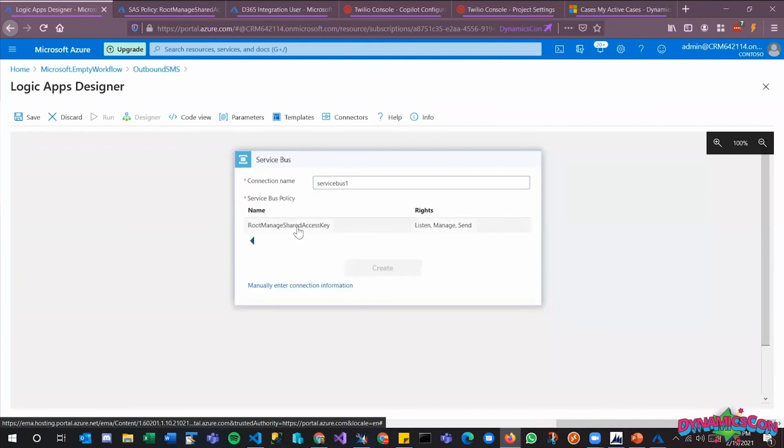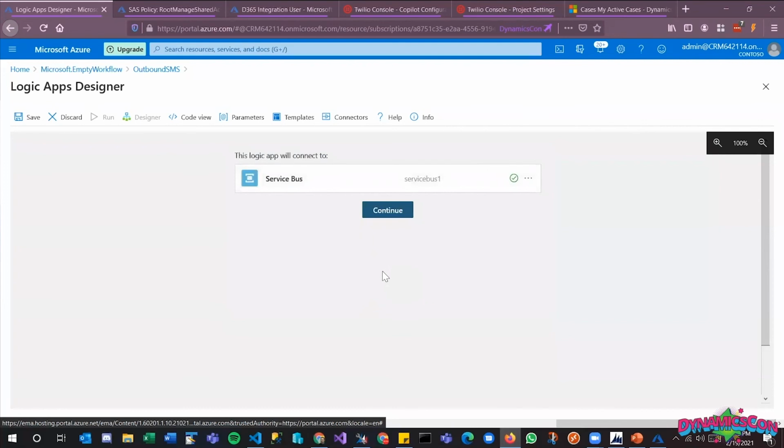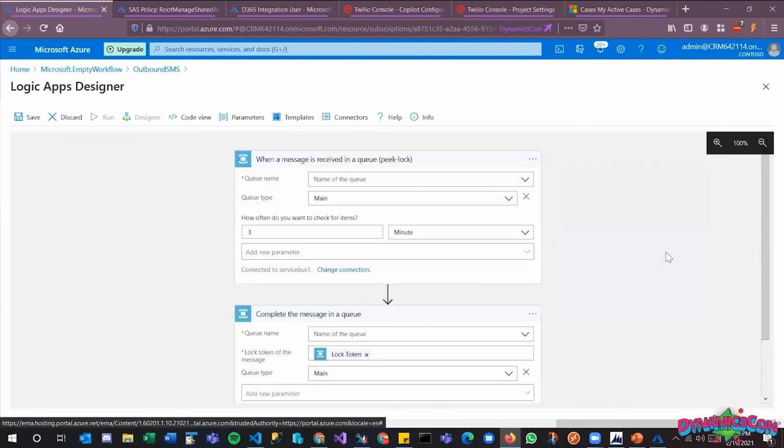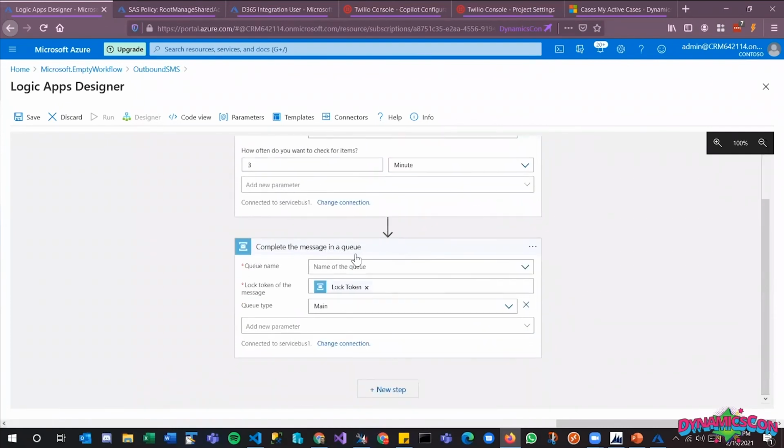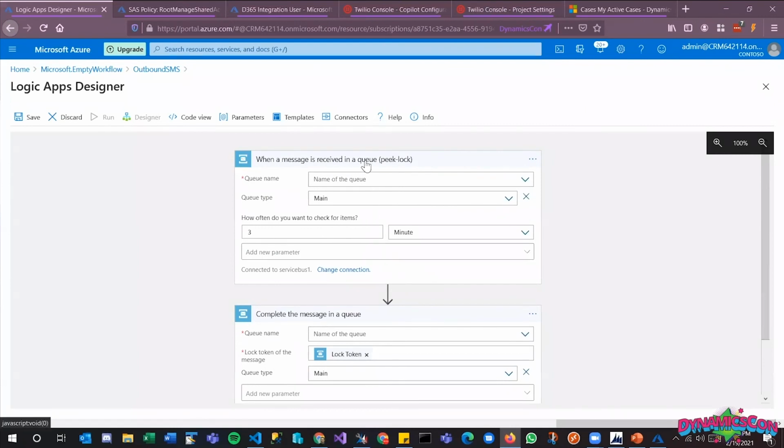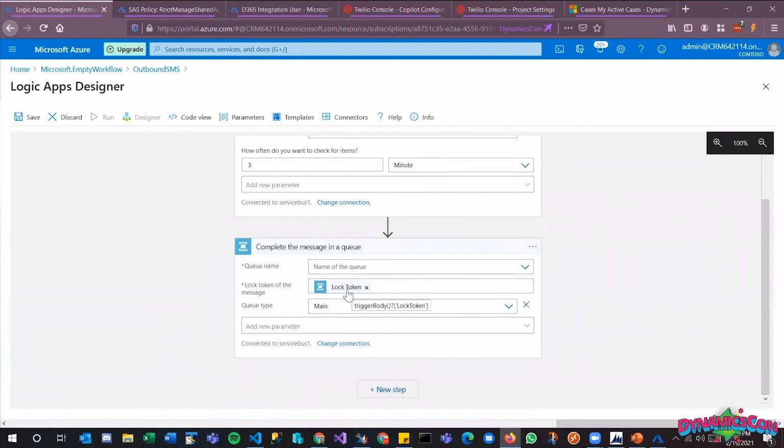There's the service bus we just created. There's the access policy. Okay, so that creates a connection to the service bus. And now we have these two steps here. What this is going to do is a peek-lock. What that means is it's going to read the contents of the message, but it's going to keep it in the queue until we complete the message using this step. And what you'll see is this step will actually provide you with a lock token, and we're using that lock token with the delete step here to delete the message after it's done.